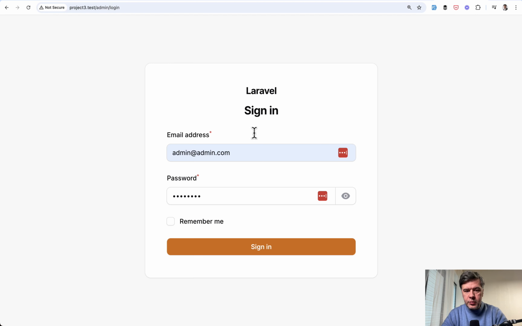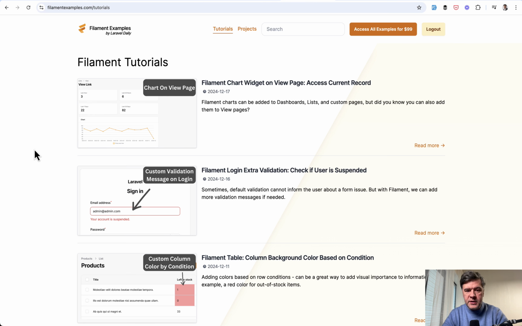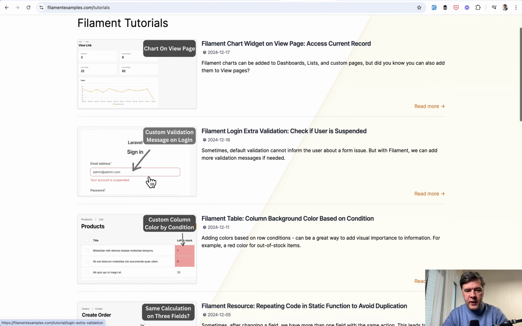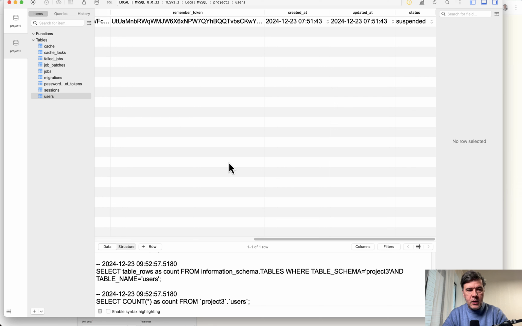So here's my demo project, and if I log in with a suspended user, I sign in and it says your account is suspended. This is the error message attached to the same email field as you would do in a default validation of an incorrect password. So how to achieve that? Let me show you. And this is actually a video version of our free tutorial on filamentexamples.com. So in the tutorials you may find Filament login extra validation, check if user is suspended. So let me show you the code.